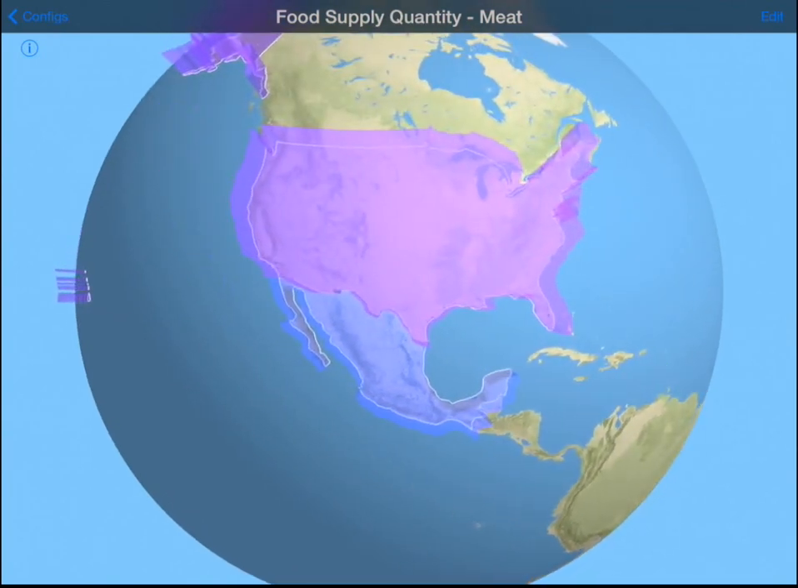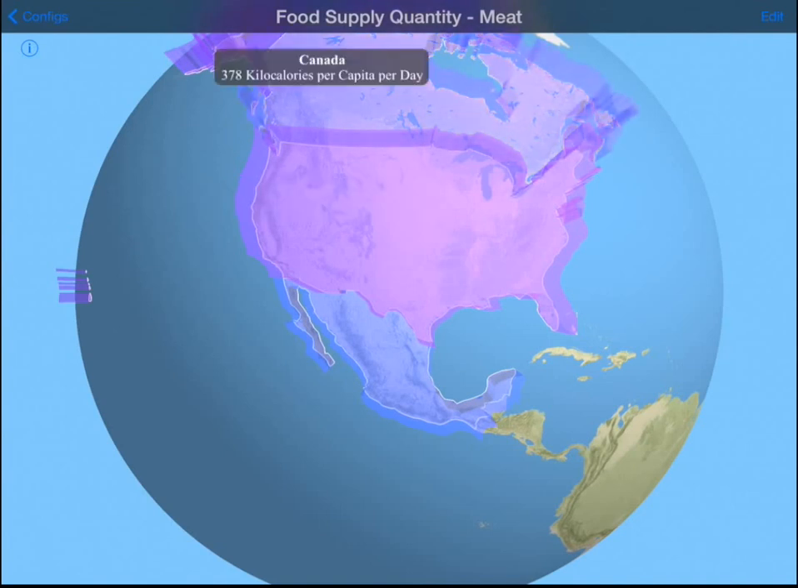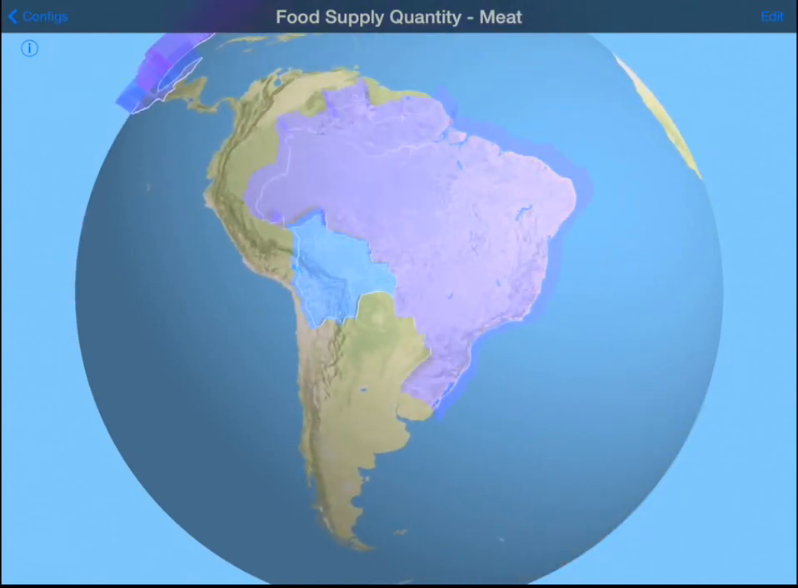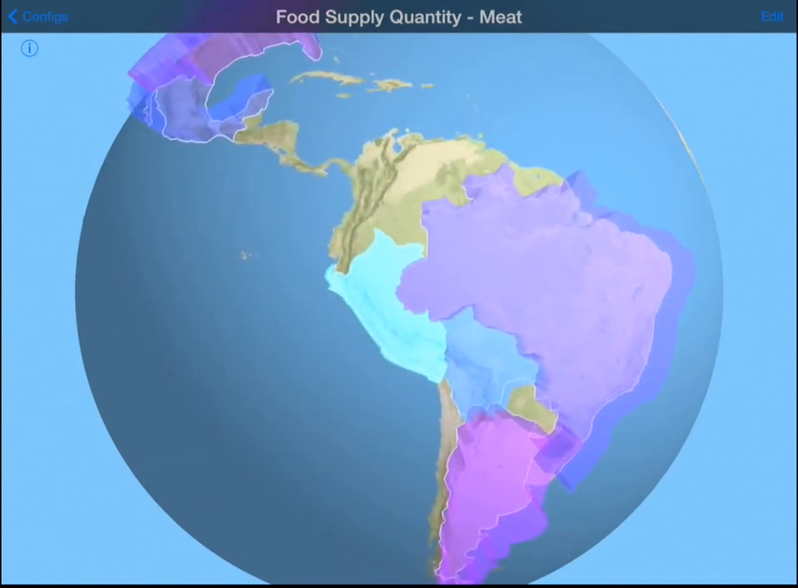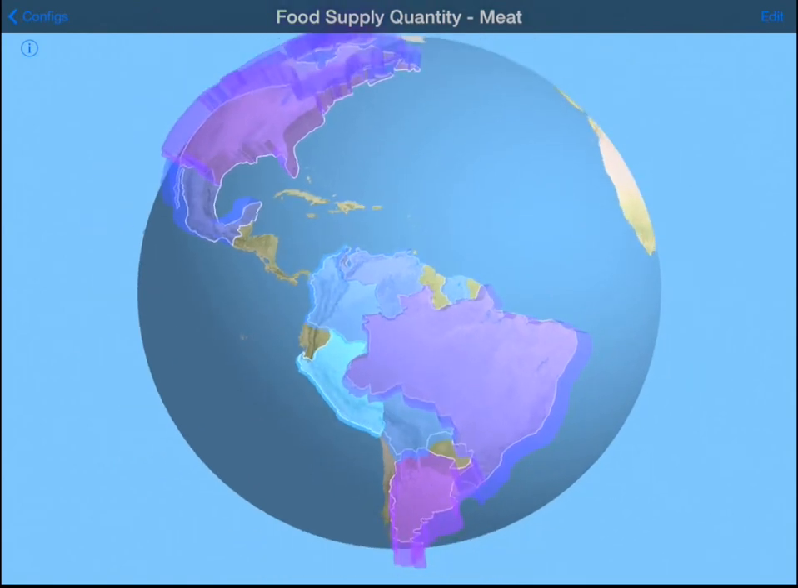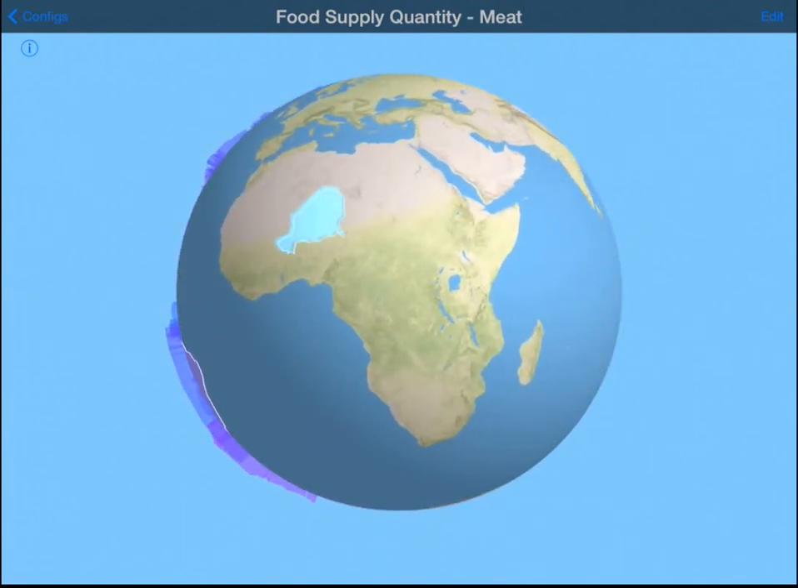In this case, if we tap on the country again, we can see how much meat its people eat per day. 450 kilocalories in the case of the US. Canada's fairly similar. You see that Mexico eats a lot less meat. But if you poke around in South America, you'll actually find a country that eats even more meat than the US, Argentina. Of course, they grow cattle there, so there's a good reason for that. So this is a nice little app. You can poke around in the US or around the world. You can look at statistics on a country-by-country basis. And I built a number of apps like this.